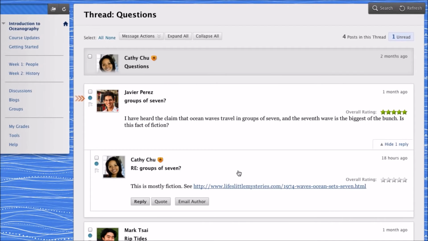Expanded posts are marked as read automatically as you scroll down the page. Click the indicator to manually change the post status. You can also flag posts that you want to review again later or mark as important.